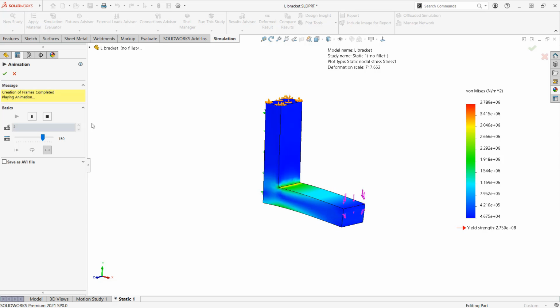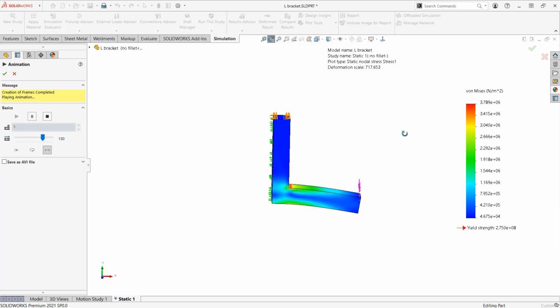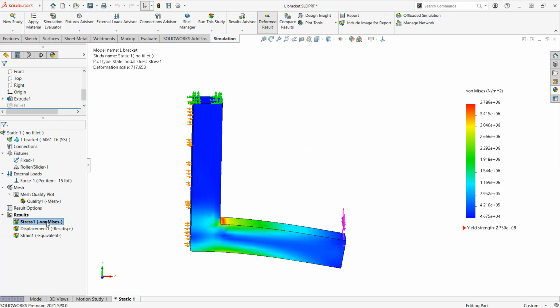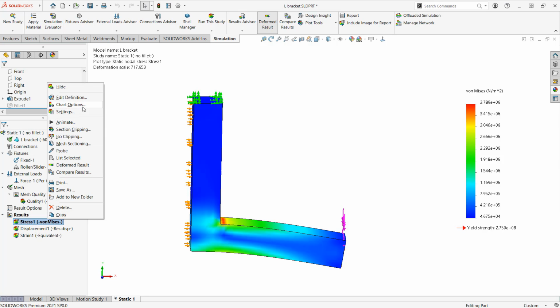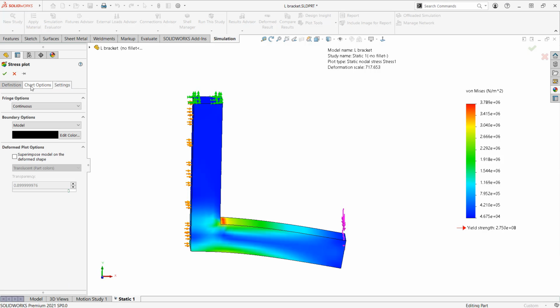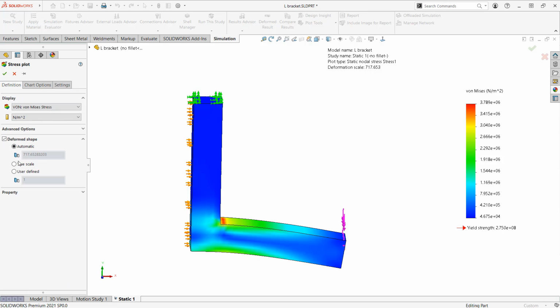And wow, that is crazy. How is this bracket wobbling so much? Well, I'll tell you how. The deformation scale is 717. Let's change that so it's true scale, and then maybe we'll get a better indication of the deformed shape.